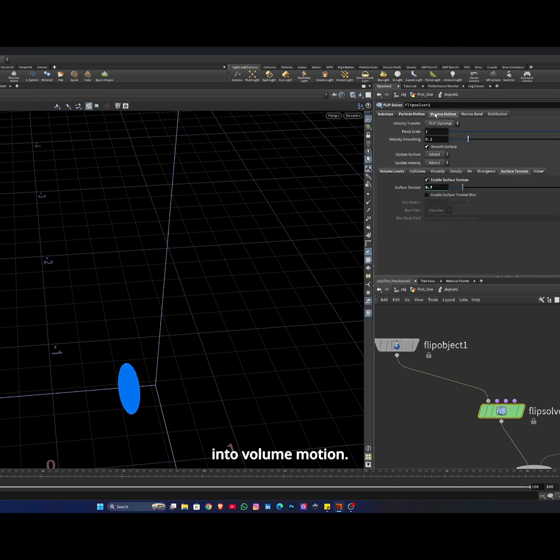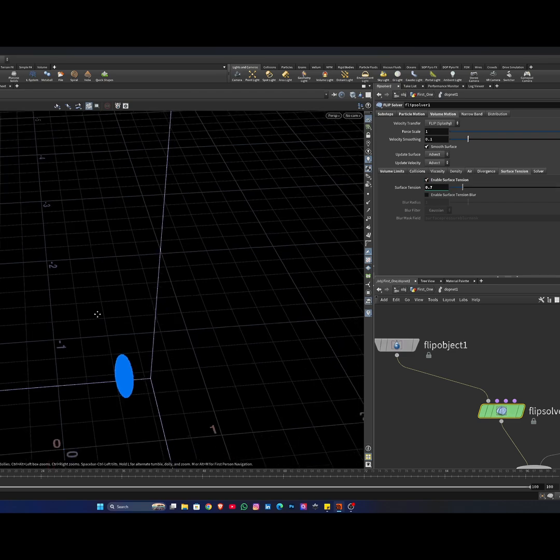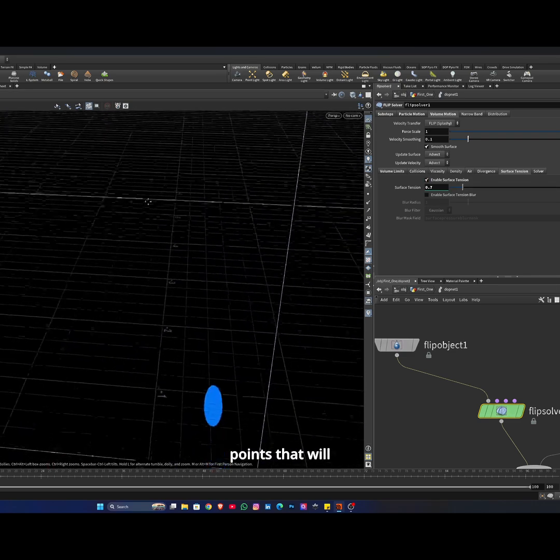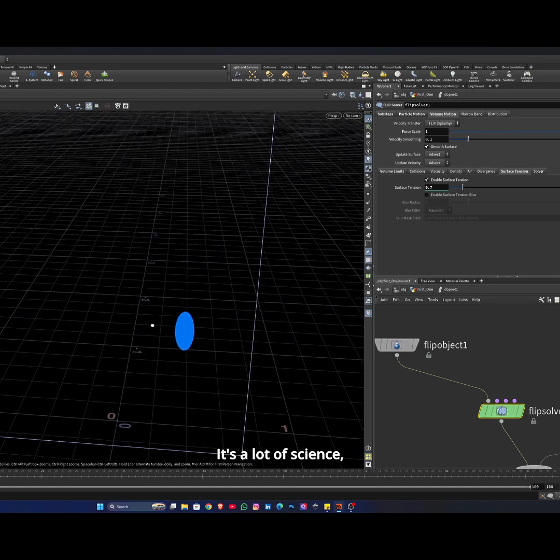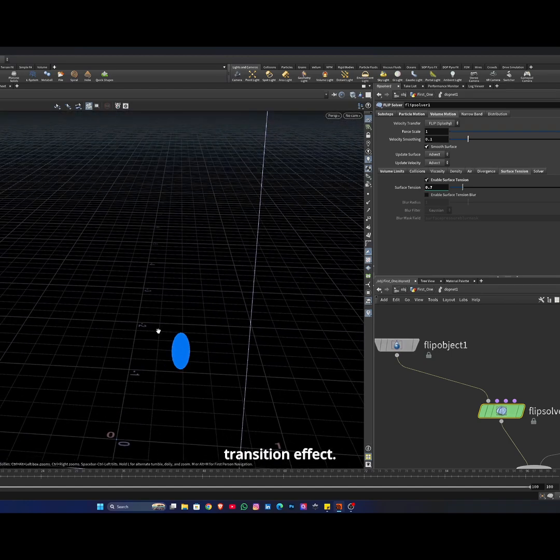Then I moved on to volume motion. The first thing I did was to decrease the box size, which is basically the domain size where the fluid is going to happen. We don't need a very big domain, just a small domain here. Once we were happy with that, we went into surface tension. For this simulation to look good and have tendrils, we were supposed to add surface tension, which basically means that multiple points will attract other points inside it. It's a lot of science, but it creates those beautiful tendrils and the transition effect. It's just very amazing to use surface tension in that effect.